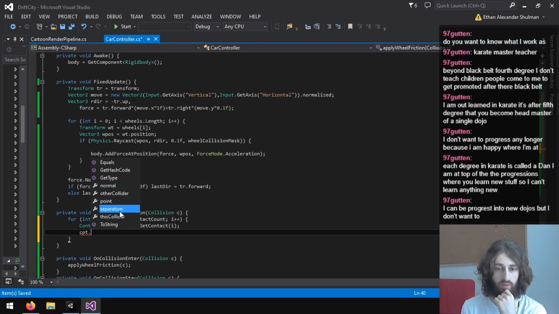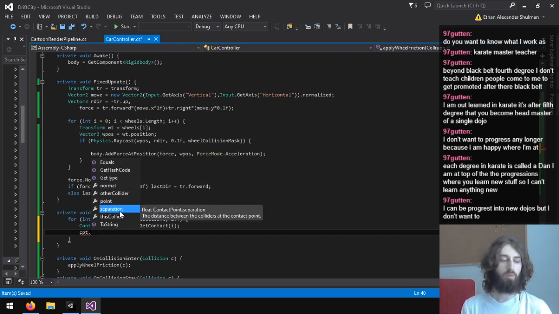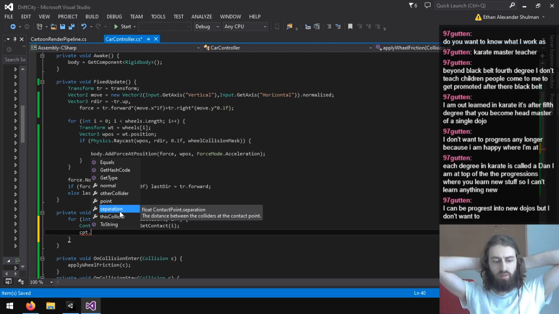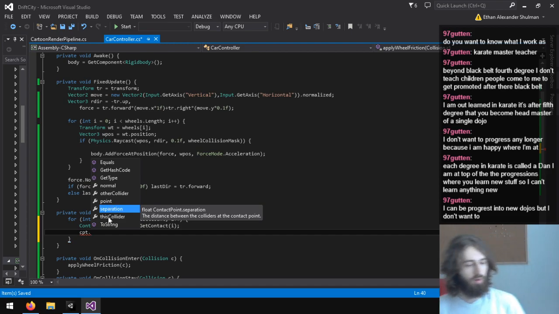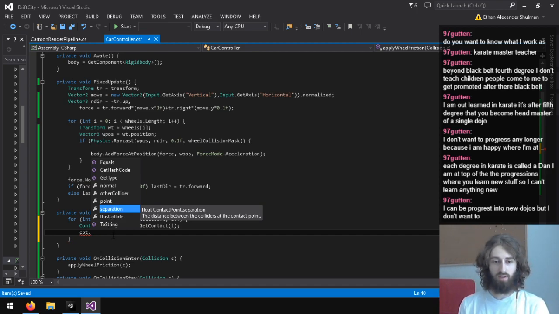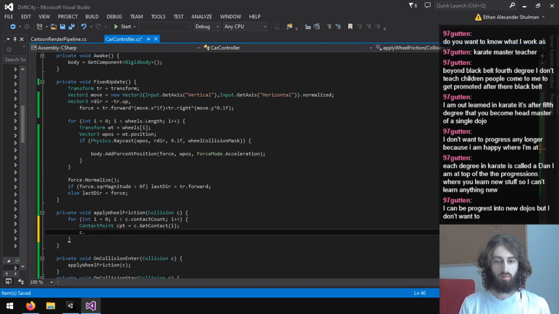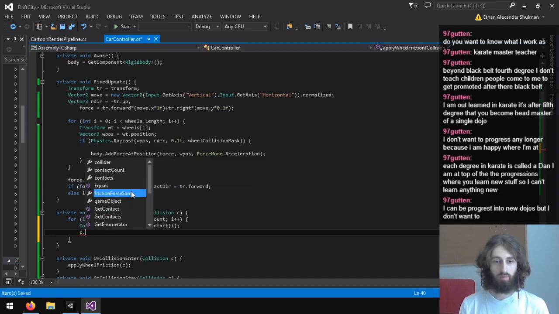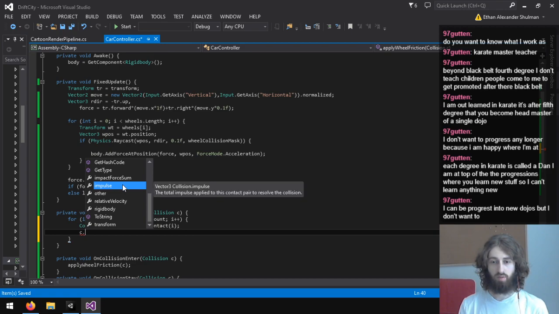Normal point separation, the distance between the colliders at the contact point. I think what I'm looking for is velocity. Friction force sum. Relative velocity. Impulse. The total impulse applied to this contact pair to resolve the collision. I think this is what I'm looking for.